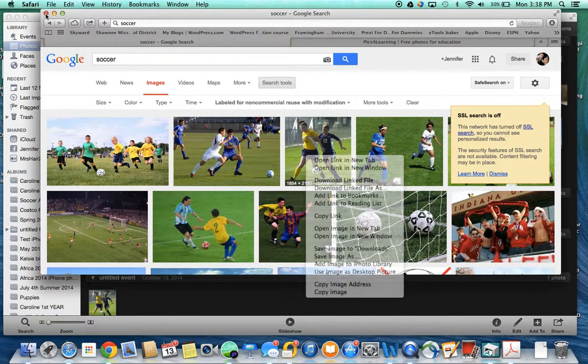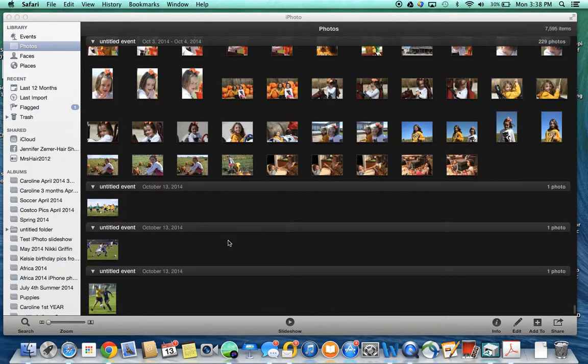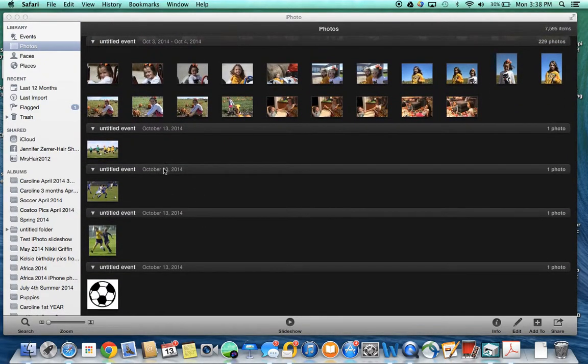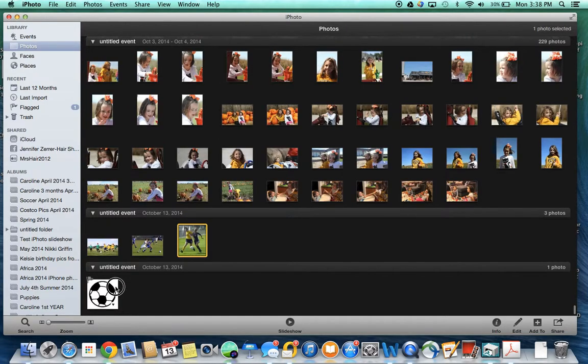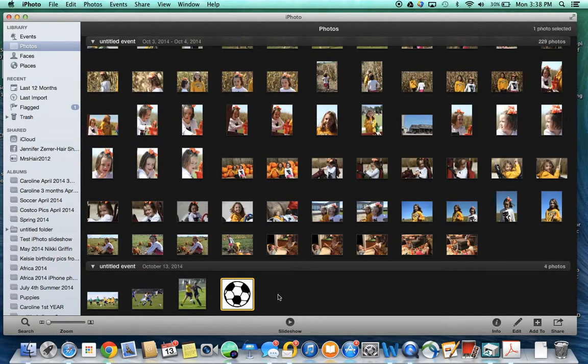So now I'm going to close that out. The biggest challenge, which I think is kind of annoying, is that because it is time stamped, the photos all go into different events. So students can be trained to clean this up a little bit and put them into one event. All right, good luck.